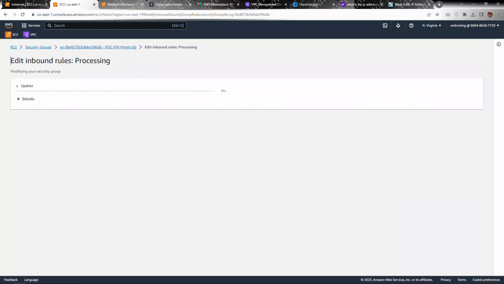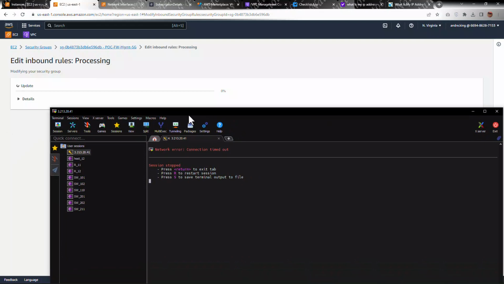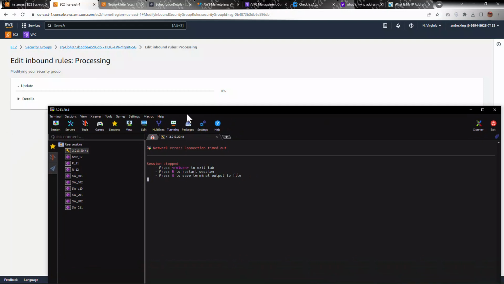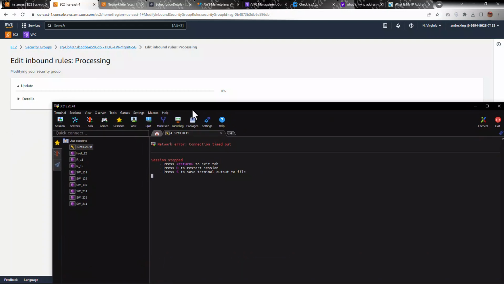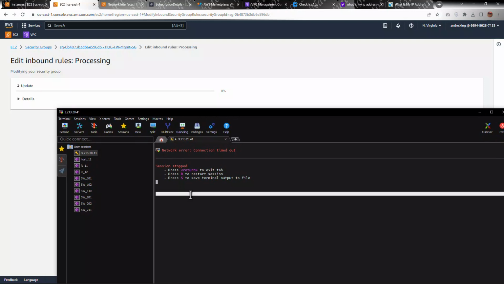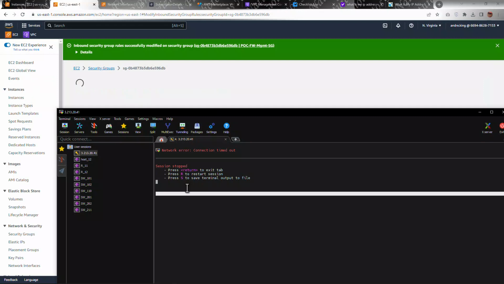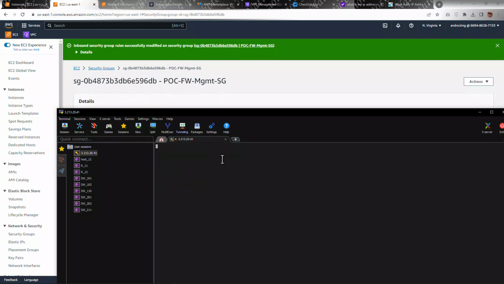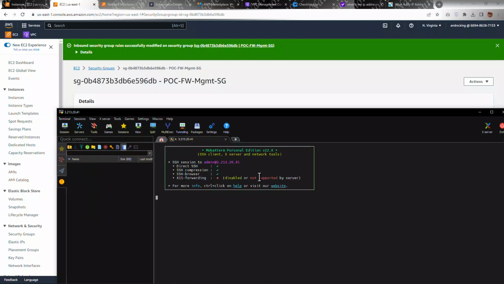And while that's being updated, let's go ahead and prepare to try again. We'll wait for that security group entry to be updated. Looks like it's good to go there. We'll just hit R in MobaXterm to restart our session. There we go. So let's type admin, authenticating with the private key.